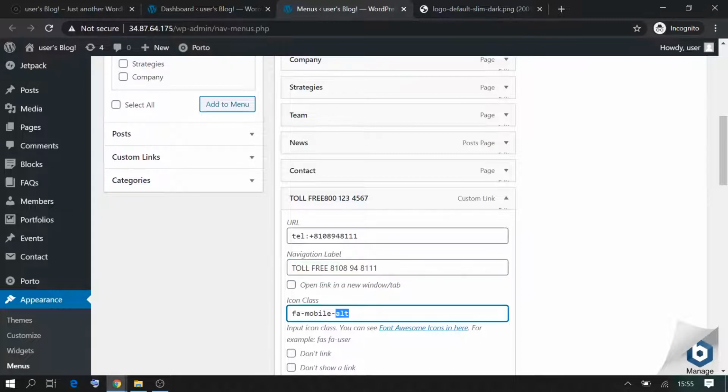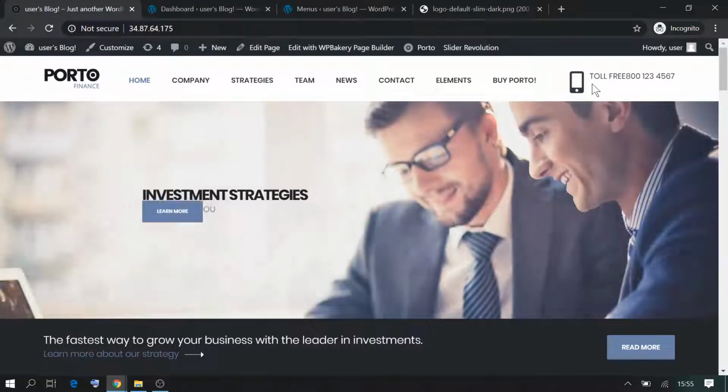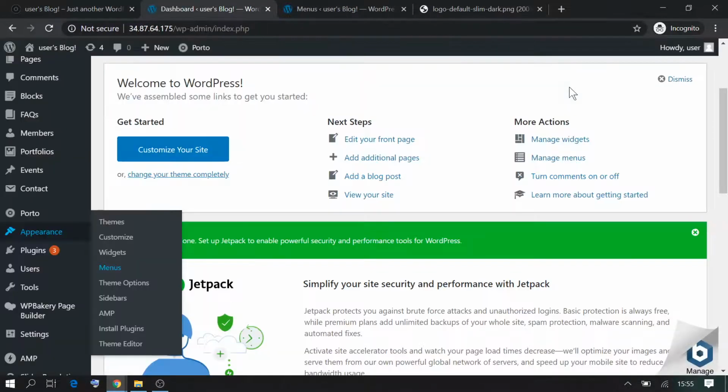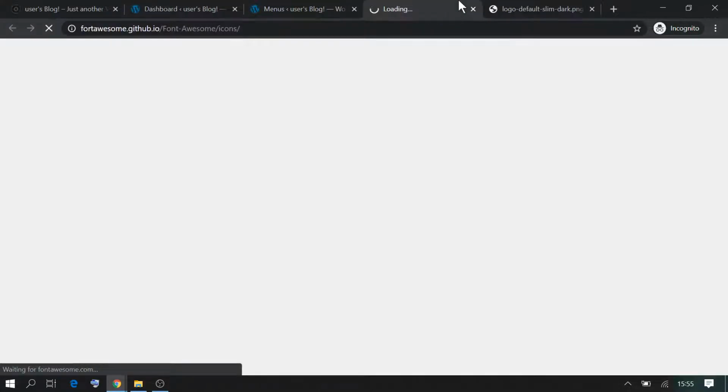The FA mobile alt is the icon which is being used here. So when we just open the website, you can see a mobile icon which is there. It's nothing but the icon is coming from Font Awesome icons. So if you want to try some other icons, you can just go to the Font Awesome website, and here you can search for the icons which may be suitable for your business.